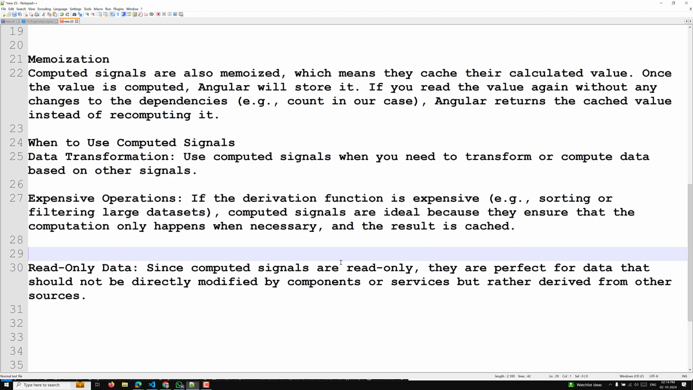Read-only data. Since computed signals are read-only, they are perfect for data that should not be directly modified by the components or services, but rather derived from other sources. So this is all about the computed signal.